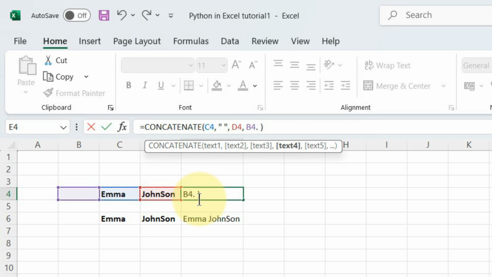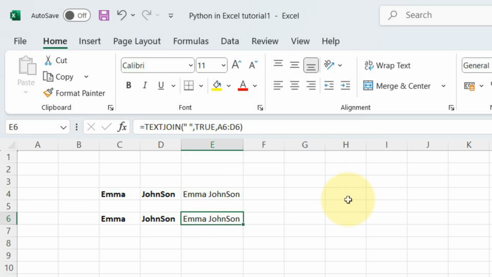So from the usage point of view, I would recommend that if you are not familiar with TEXTJOIN, start using TEXTJOIN because it is much more useful than the CONCATENATE function, and it's a newer function that Excel has.